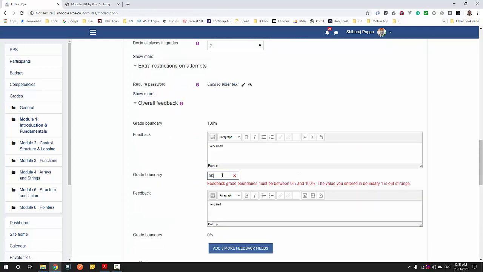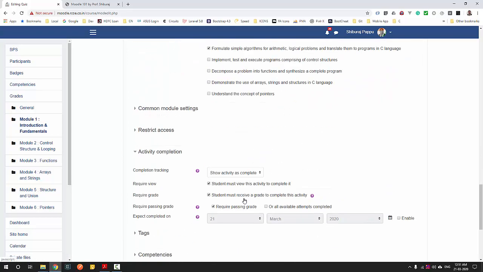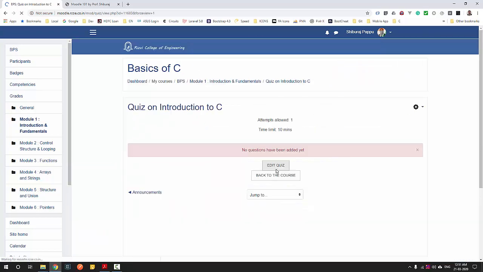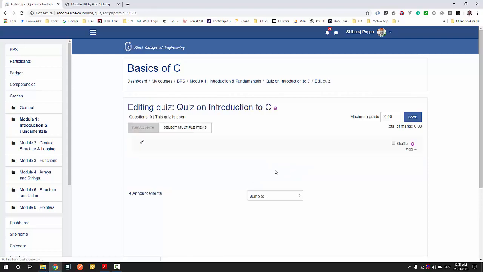I just have to mention the percentage over here and save and display. So now our quiz is created. Now the problem is that there are no questions inside the quiz. So the next step is to edit the quiz, and as soon as you get this, you will see the maximum grade of the quiz, that is, the maximum points that the students will receive. This you can change. Let's say you have 10 questions, so 10 points is enough. If you have more than 10 questions, you can change it to whatever value.